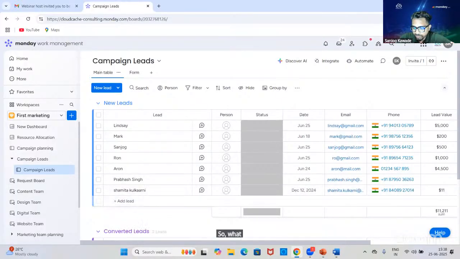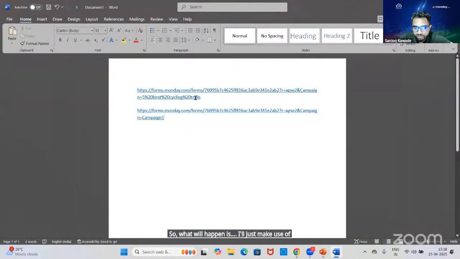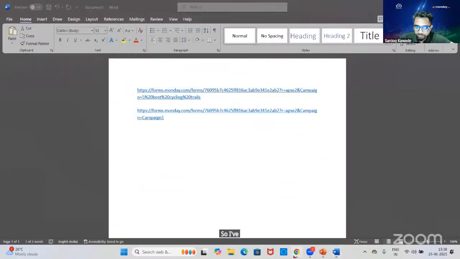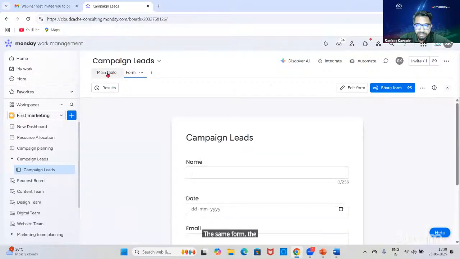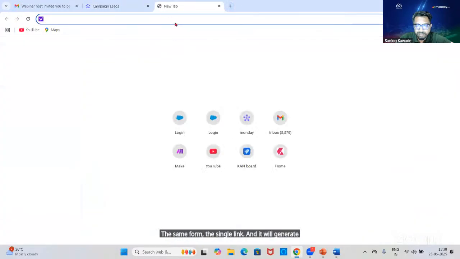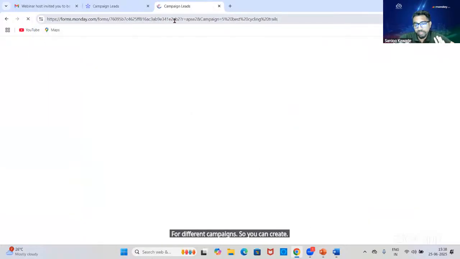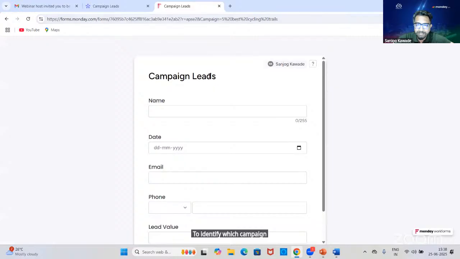So what will happen is, I'll just make use of these forms here that I have created. So I've used the same form which was visible here. I've used the same form, the single link, and it will generate leads for different campaigns. So you can customize the same form and tweak it a bit to identify which campaign has generated that lead. So I'll just call this lead 1.